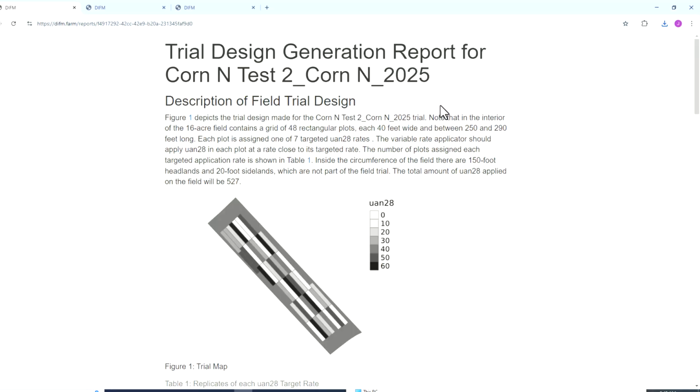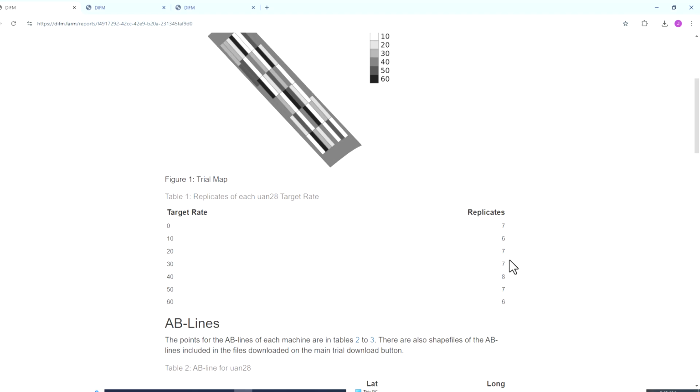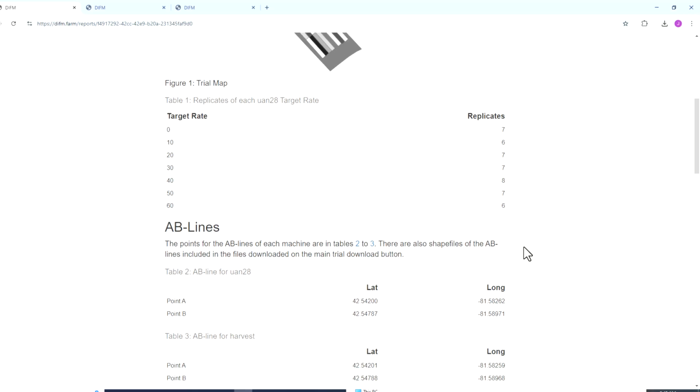So this report is just some generic text, but it can go through and it will tell you how big the field is, how many plots there are, how many feet wide they are, how long they are. The rates tell you how many gallons per acre UAN you'll need to complete the part of the field trial in this area. Then it goes down here, it'll tell you the amount of replicates for each of those rates. It's not always equal.